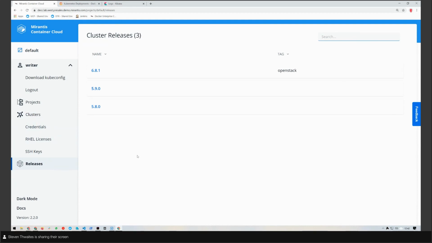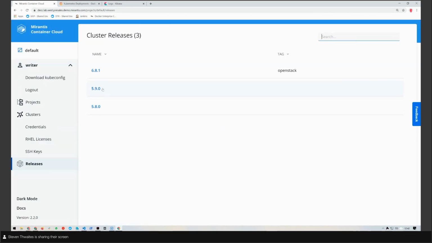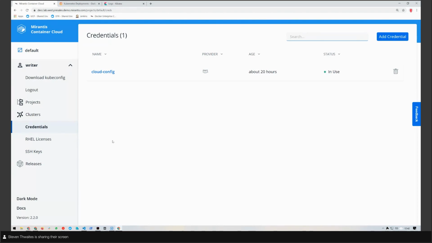The releases are coming thick and fast. We're going to be doing 3 or 6 weekly releases of Container Cloud and the underlying MKE as well. So we can choose any one of these when we want to make a deployment. We'll need things like SSH keys and credentials to clouds in order to broker access to infrastructure and to take action.